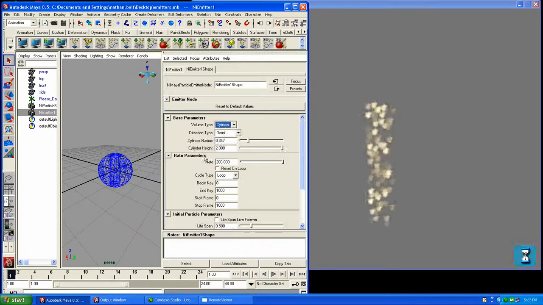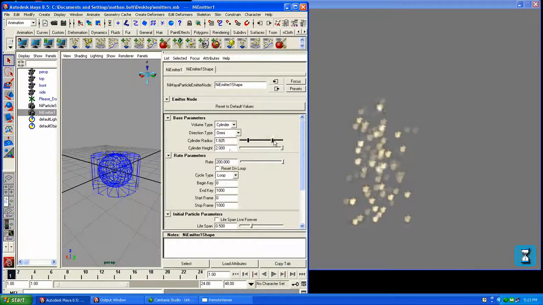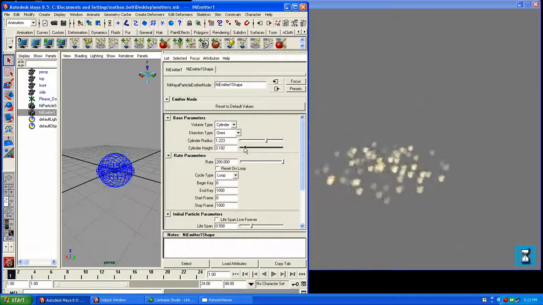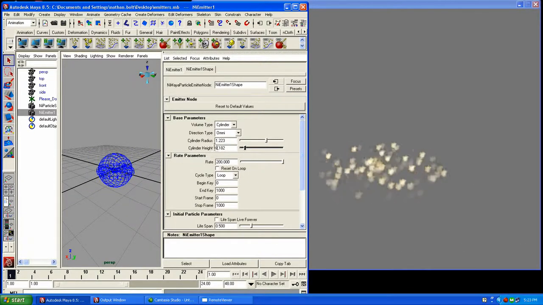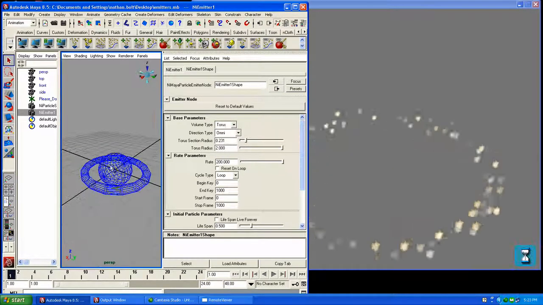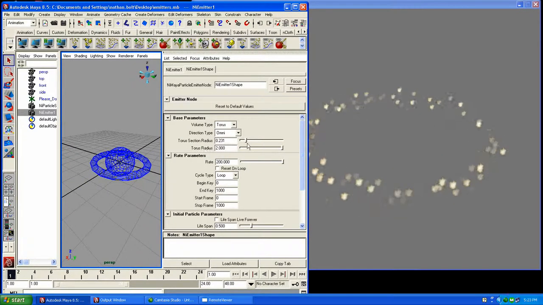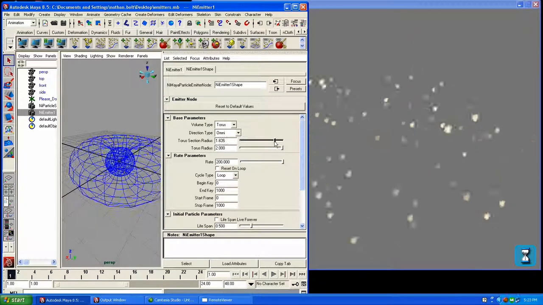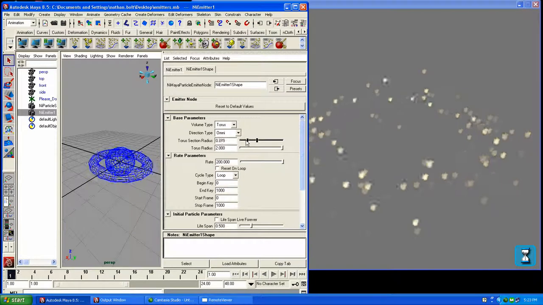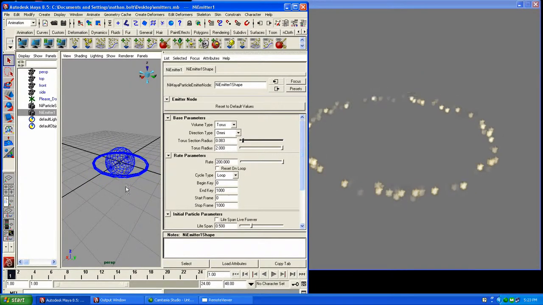We also have a cylinder, and this has a radius and a height dimension. Spawn particles anywhere within there. And one of the more unusual volume types we have is a torus emitter, and this is going to emit them somewhere inside of that ring. In this you have the cross-section radius and the total radius of the torus. So if we pull that down really small, you'll end up with a ring emitting particles.